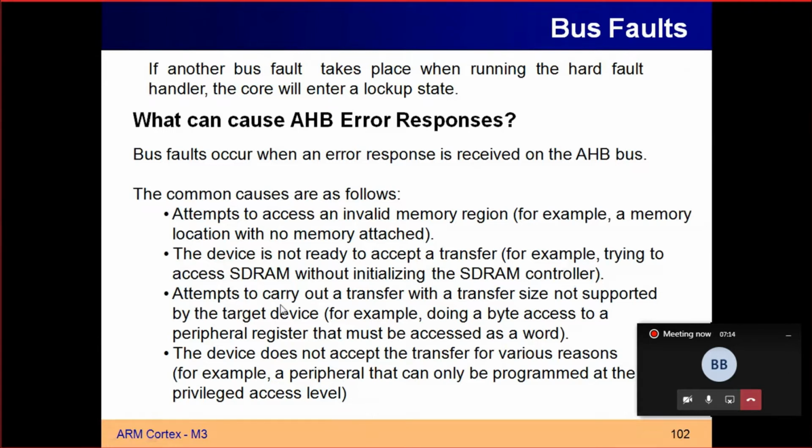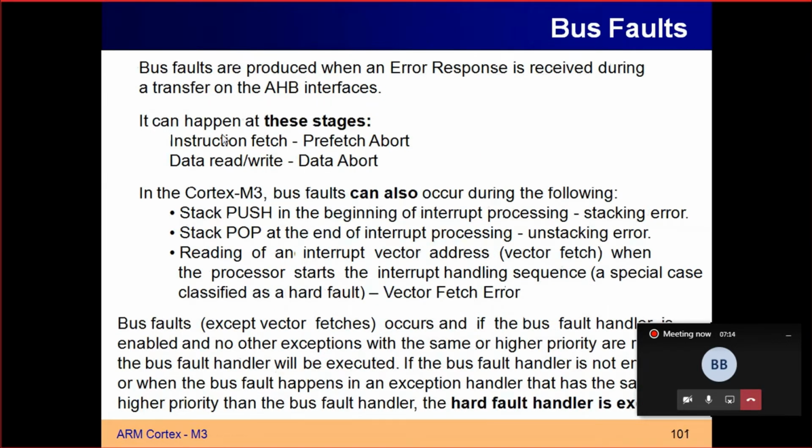So bus fault will occur, because all these are related with the bus interface. You are trying to deal with some data access through the bus, right? So it can happen in these two stages. It can occur in instruction fetch stage, that is known as prefetch abort. Whenever prefetch abort is occurring, bus fault can occur. Then in data read write stage, that is known as data abort, because it is not able to access the data due to the conditions which we have seen before. So in these two stages, bus fault can occur, right?